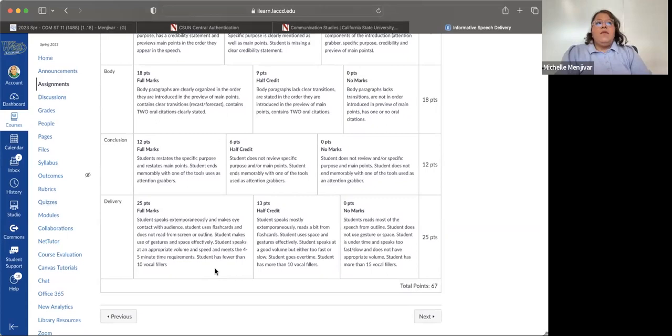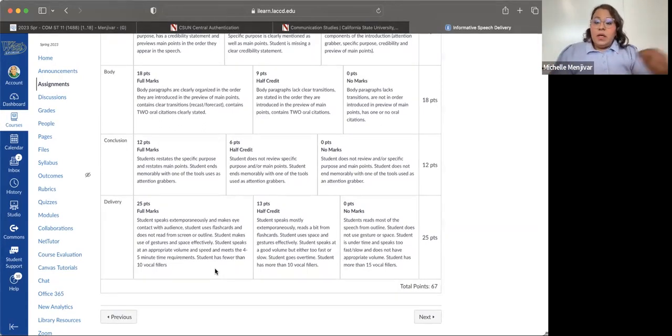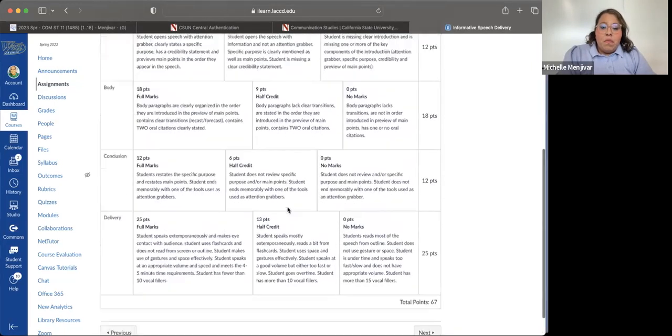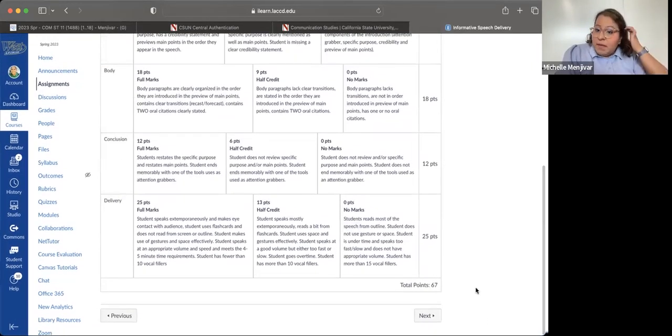For the delivery, if you got comments from me that you were reading too much from your slides, from your note cards, make sure that you rehearse and that you only glance at your note cards for reference, not reading from them. Make sure that you make eye contact with the audience. I went over last week how to make eye contact, how to make use of space, how to use your gestures. Make sure you do that. Make sure that you refer and rehearse with your visual aid, that you meet that time limit, and that you speak at an appropriate volume or rate for us. And your entire delivery is out of 67 points.